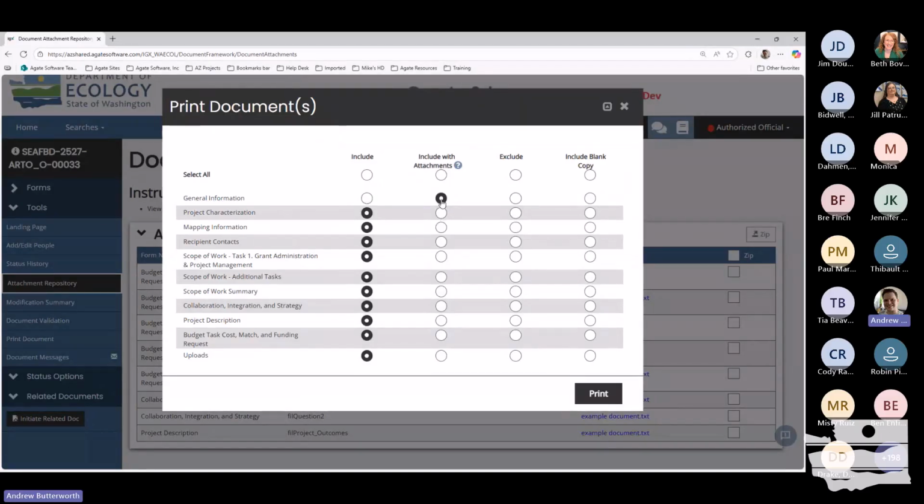If I want to include those forms with their attachments, if I want to exclude those forms, if they don't apply to the print version that I'm putting together, or if I want to include a version of those forms with a blank copy. So as I've made my choice of which forms I want to print and how I want to print them, I would then select this print button here.